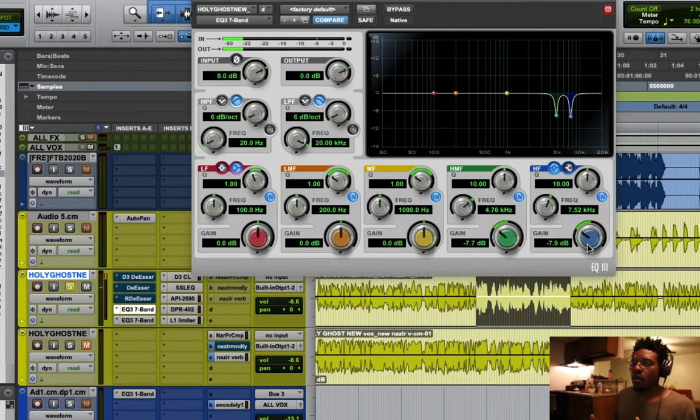And usually an artist, whenever they have sibilance, they're consistent with their sibilance.